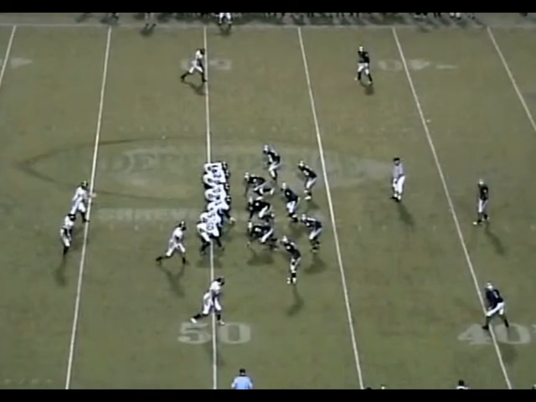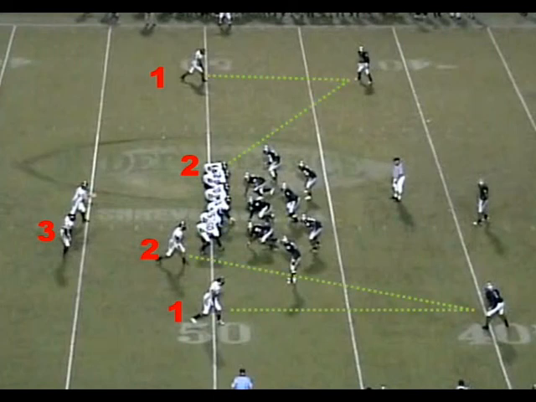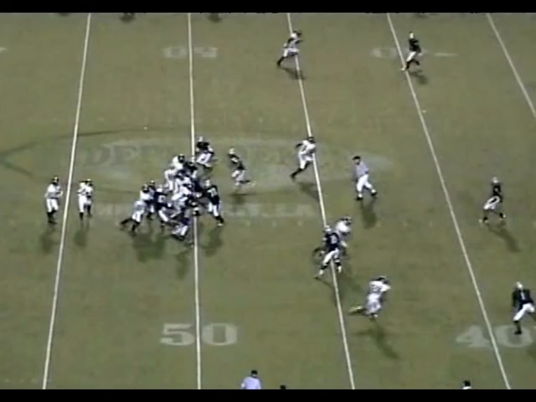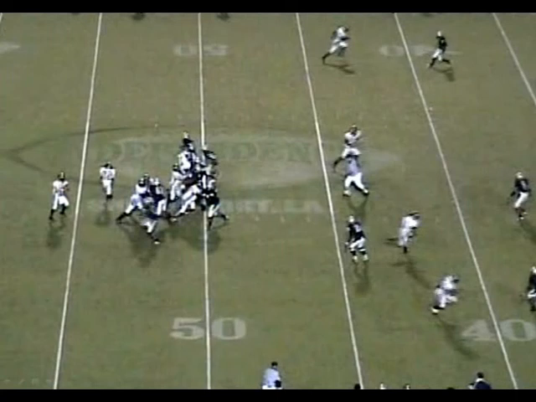Cover 3 is vulnerable to 4 verticals out of a 2-by-2 formation. This will kill us in cover 3 if we don't handle it correctly. Here you'll see the corner should be reading number 2 receiver to the number 1 receiver. Free safety has 2 inside vertical threats, so he must match both inside verticals. He has leverage inside on the number 1 receiver. He's essentially cut off from the throw.